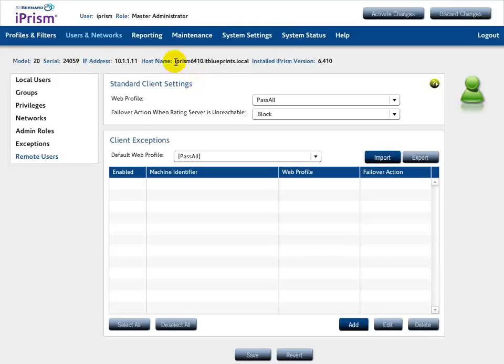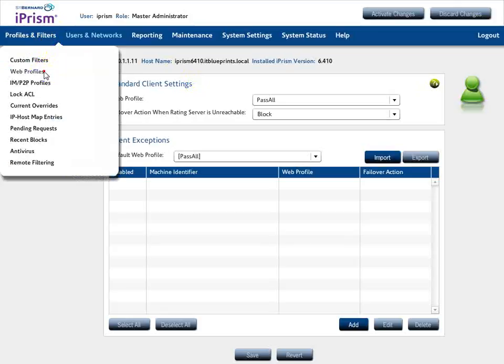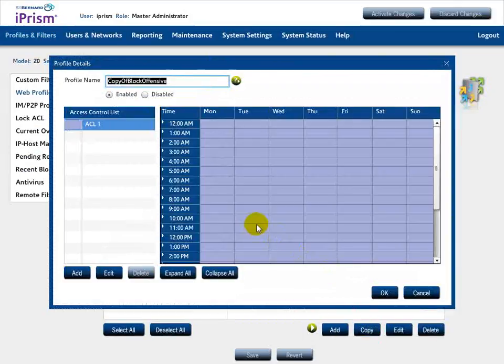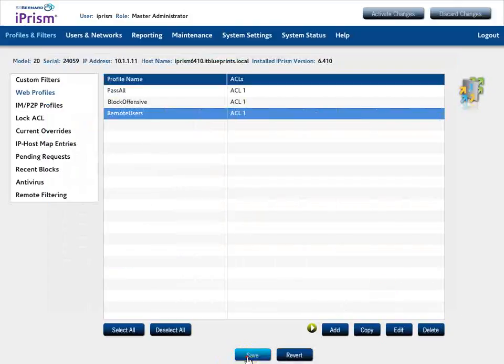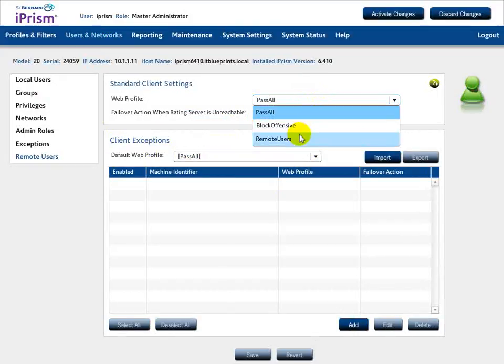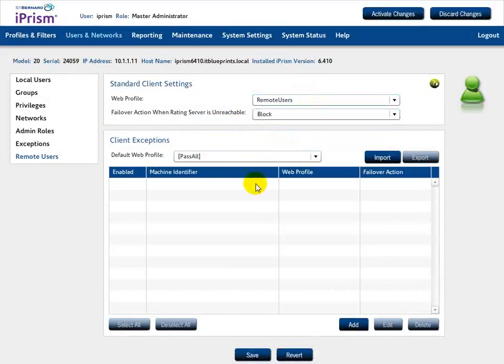Start by opening the Profiles and Filters web profile screen and click on the Block Offensive profile. Click the Copy button, rename the profile to Remote Users, and click OK, then click Save. Now, navigate to the Users and Networks Remote User screen, and in the Standard Client Settings Web Profile menu, select the newly created Remote Users profile and click Save. This will now be the default profile assigned to all remote users.